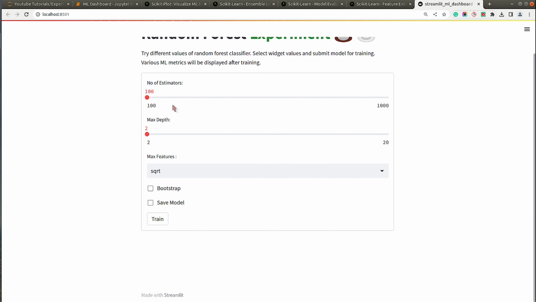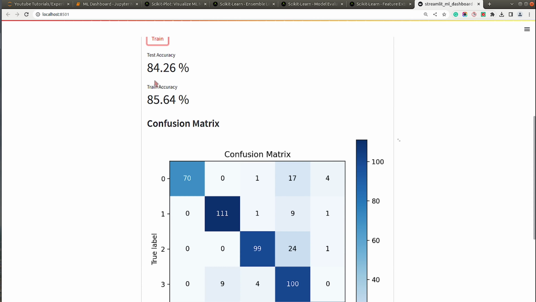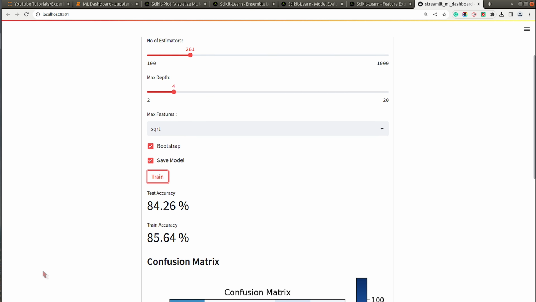And over here, as you can see, I have this card where I can select the number of estimators, max depth, and various parameters of our model. So let me select those. I will keep sqrt, bootstrap, and let's train the model. I will also select save model. So let me click on train. As you can see, the model is running. It completed training. We have 84% test accuracy, 85% train accuracy, and we also have the confusion matrix ready. All right, so as you can see, our initial dashboard is ready.